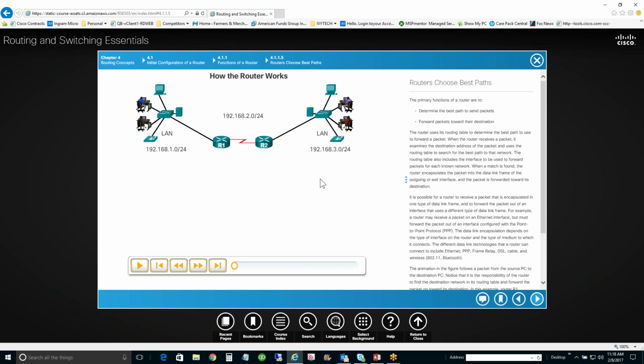Routers use a routing table to determine the best path to use to forward a packet. So when a router receives a packet, it examines the destination of the packet and uses the routing table to search for the best path to that network. In this illustration, that's not too complex of an operation because for router R1, there's only one place to send it, which is to router 2. So any packet that is destined for any network that is not on the 192.168.1.0 network is going to go to router 1. Router 1 has an entry in its routing table that says, in essence, any packet that isn't on the 192.168.1.0 network, go ahead and send it to R2. And then R2 forwards it on to the destination IP in this illustration.